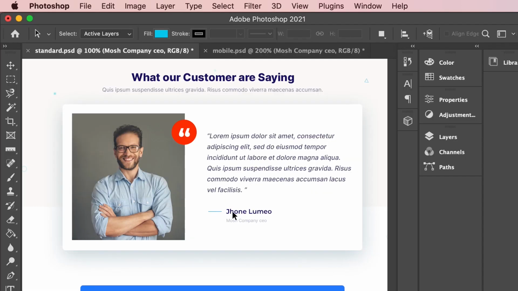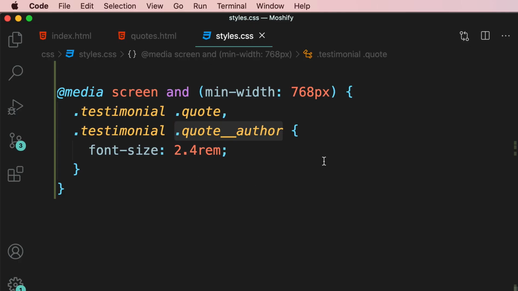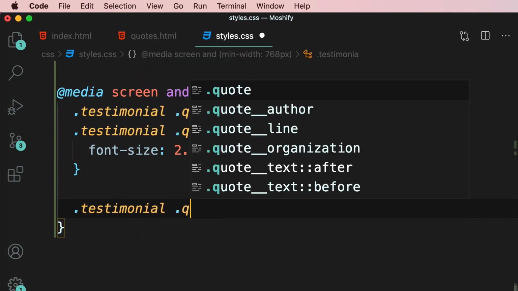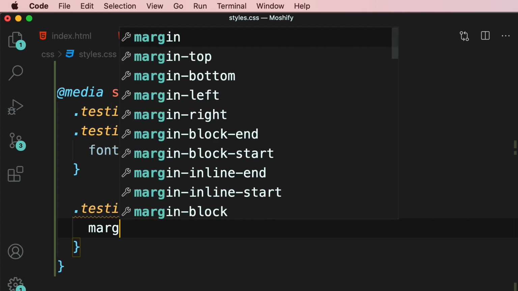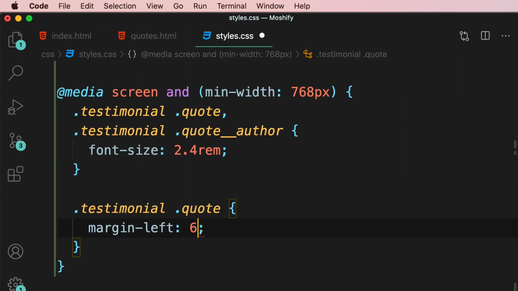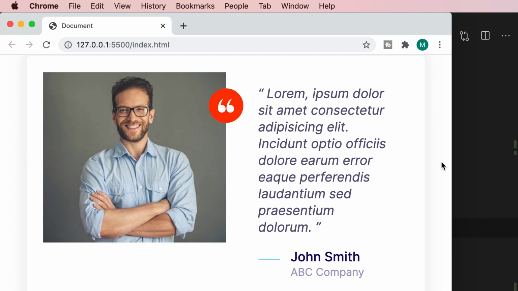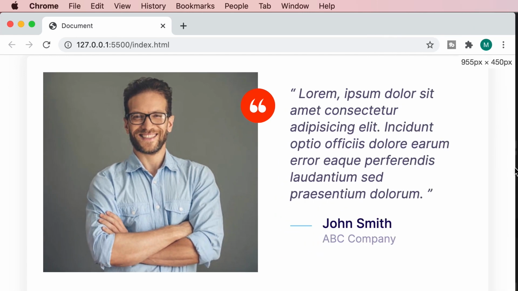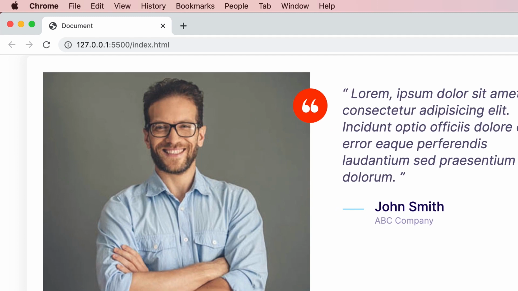Now, if you look at our design mockup, you can see we have more space here. We can implement this by adding a left margin to our quote component. So over here, we're going to define another rule, testimonial quote, and we're going to apply a left margin of 6 rems. Take a look. Okay, that's better. And everything looks great for wide screens.